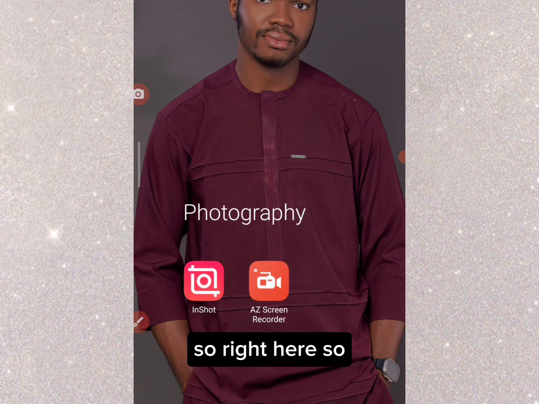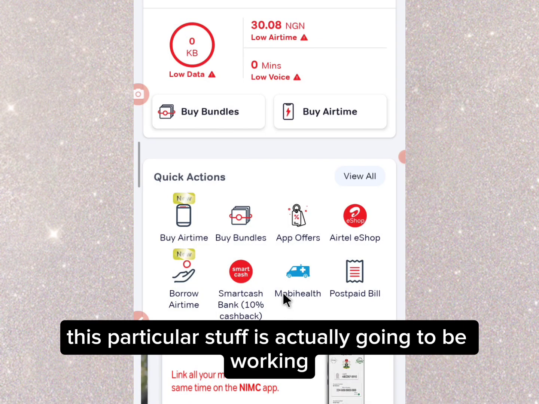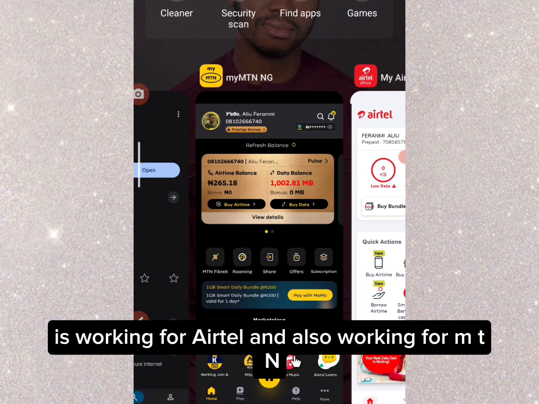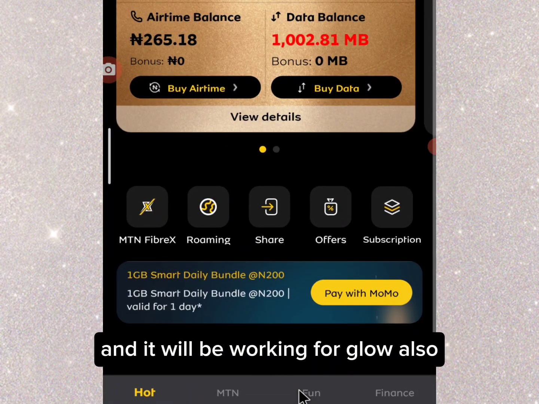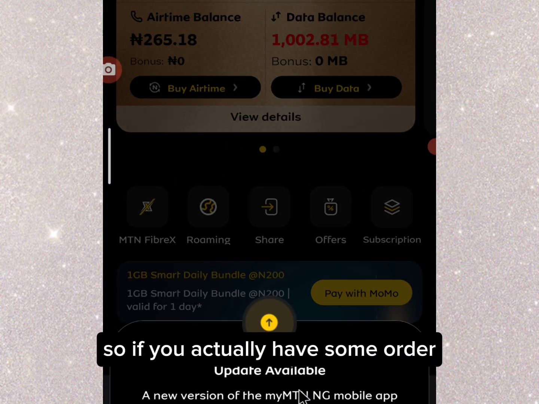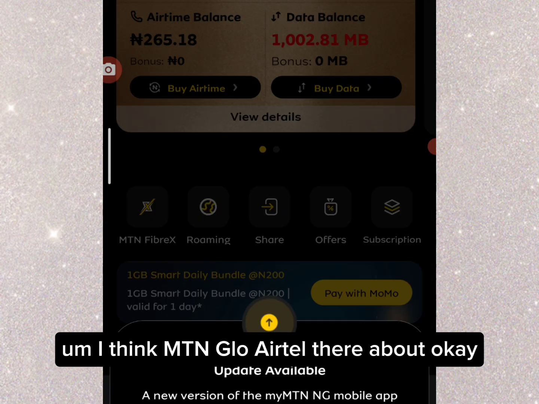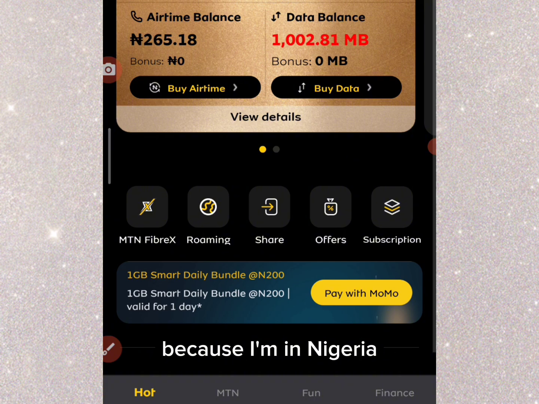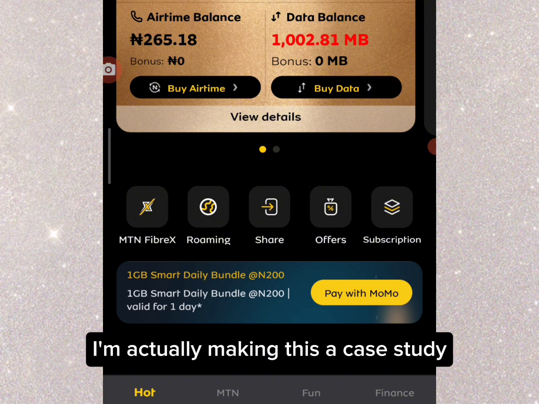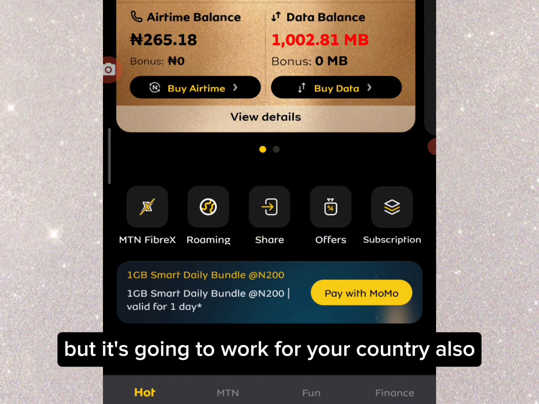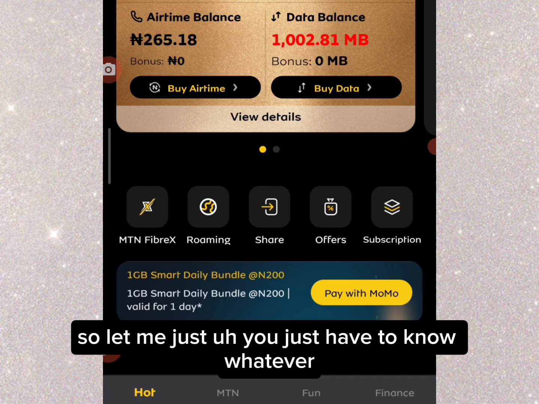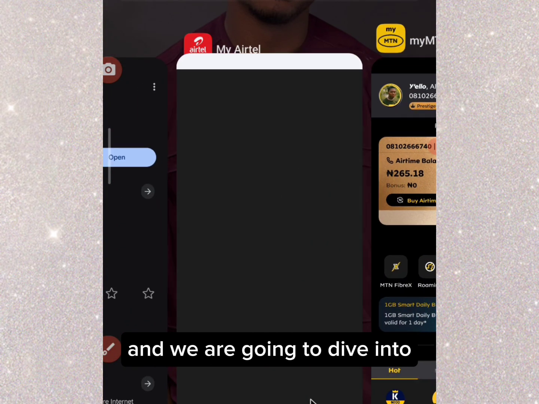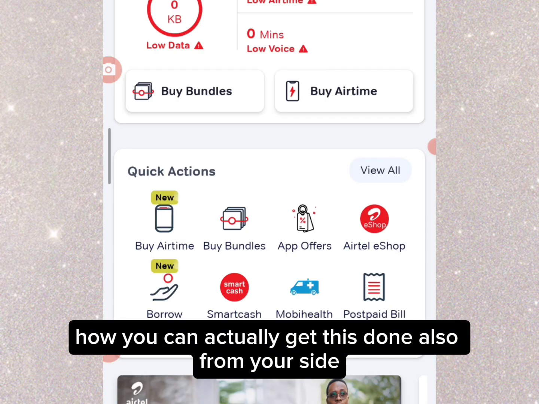So this is going to be working for Airtel, and also working for MTN, and it will be working for Glo also. Because I'm in Nigeria, I'm making this as a case study, but it's going to work for your country also. You just have to know whatever network you are using, and we are going to dive into how you can get this done.